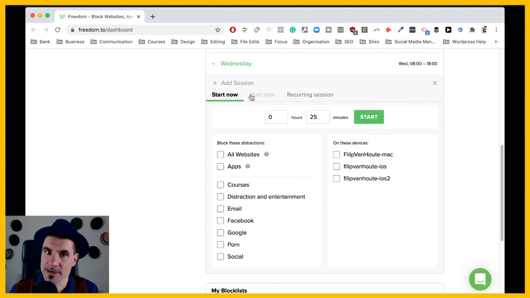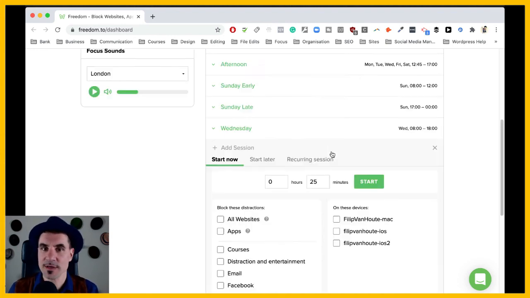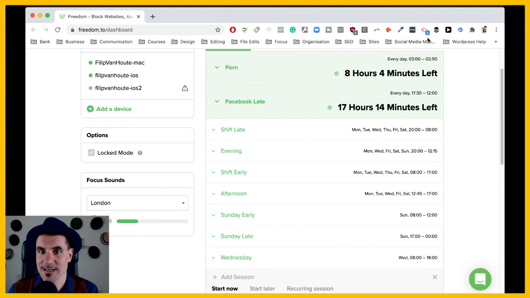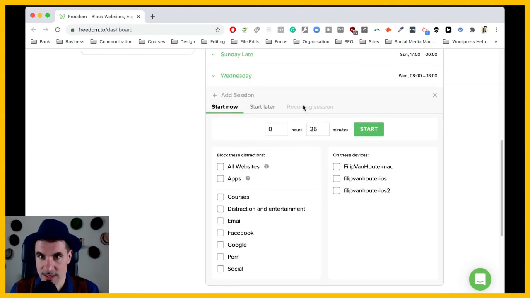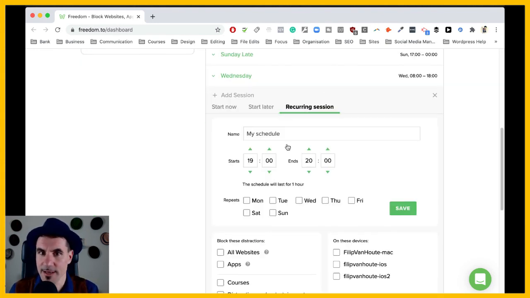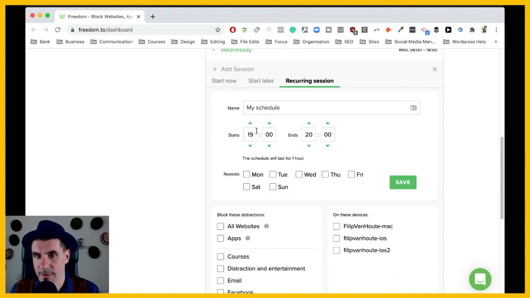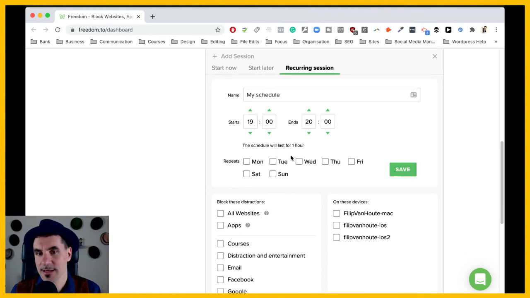But as I said, the best thing is to make sure that you know what you're going to do and you don't have to use any decision-making power. So the best way is just to set up recurring sessions. So what you do here is you set up a recurring session, you give it a name that makes sense, Facebook late, social media evening, or morning routine, or whatever you want to call it. Set up the time in which it will be active. You can set up the days in which you're going to make sure that it's active.